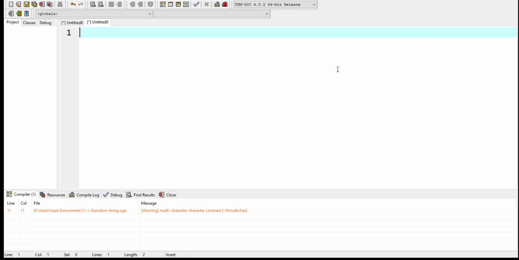Today's topic is about control structure. The first control structure is the sequence. Sequence is the execution of statements one line after the other. That is the normal run of our program.